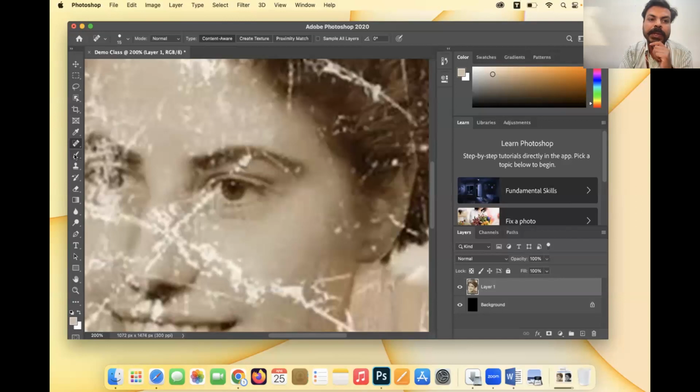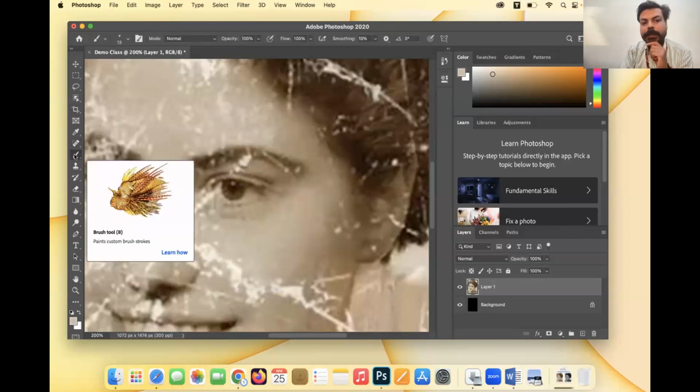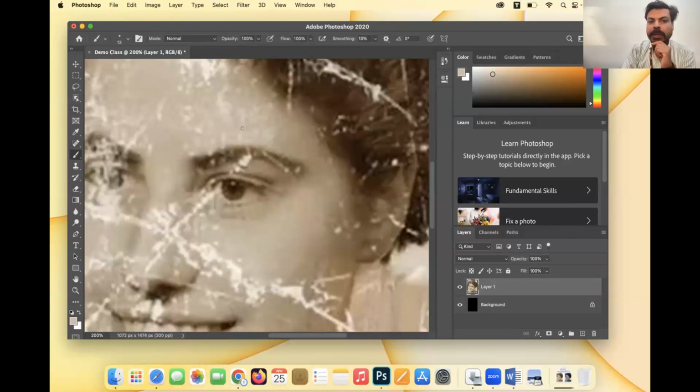Next one is the brush tool. The brush tool helps in many ways. For example, if you want to increase the size, use the open bracket and the close bracket. This is the next tool, the brush tool, right? If you have any doubts, students, you can ask, right?